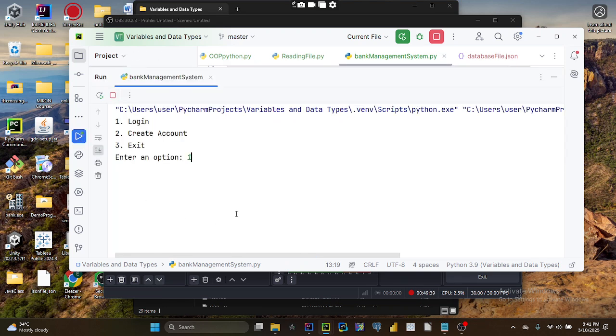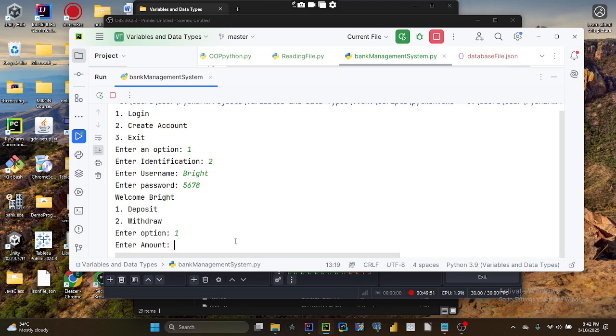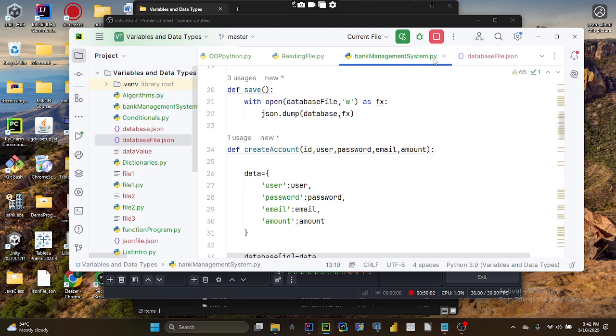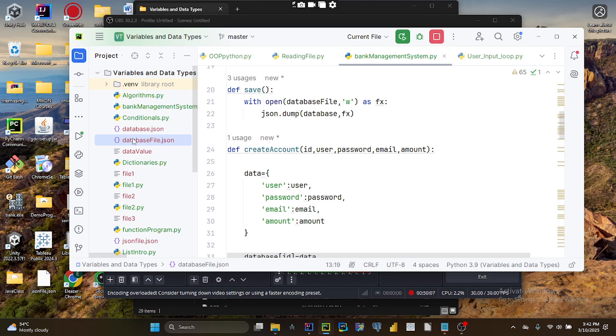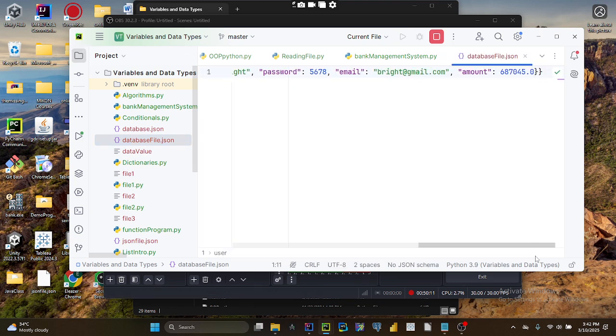And let us see the amount before and after withdrawal. Let's try it again. So login, identification number of 2, and 5678. Let us try to deposit. Let me add 50,000. This thing is not updating, which is not correct. It's supposed to show you the amount in the database before and after.